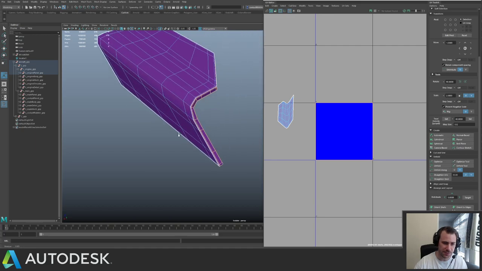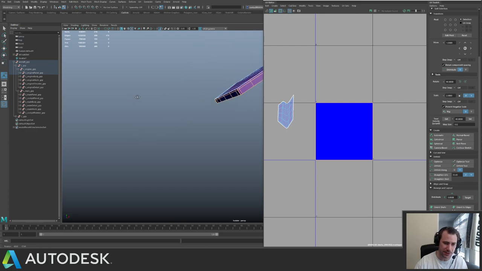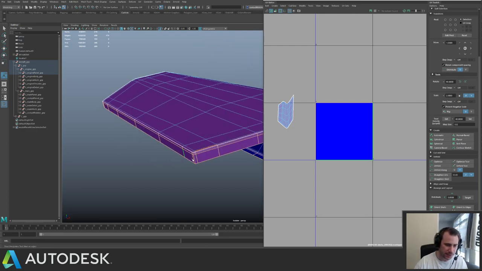Yeah, we focus on doing film assets. I don't know anything about games or game workflows, so I'm not the person to ask about that. I would just be guessing.